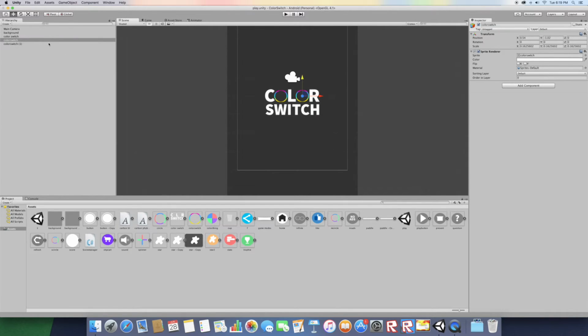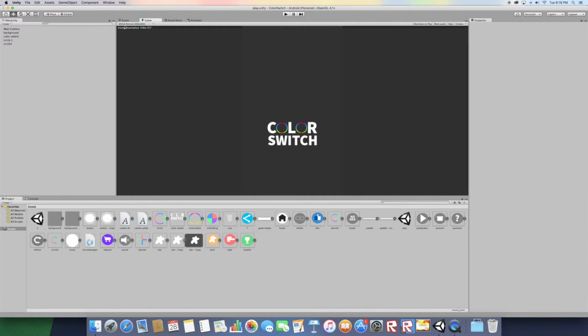So what we want to do is select both of these circles here. They're both named color switch. We're gonna change that too. Okay, let's change them to circles. Rename that to circle 1. Then rename this to circle 2.